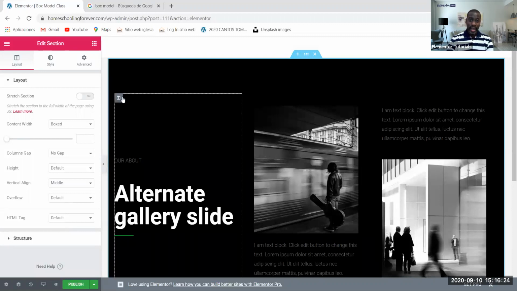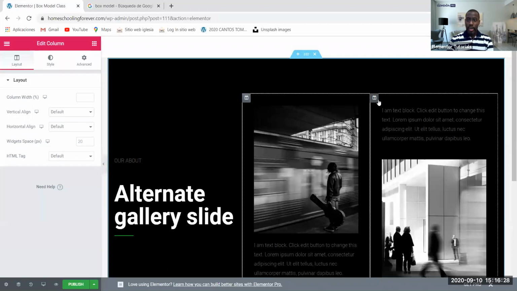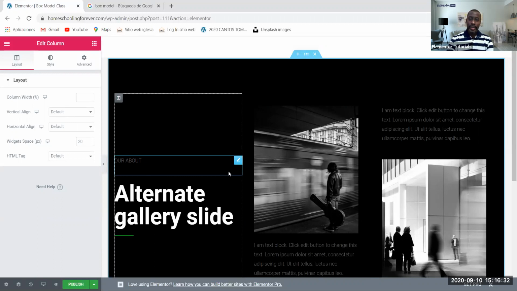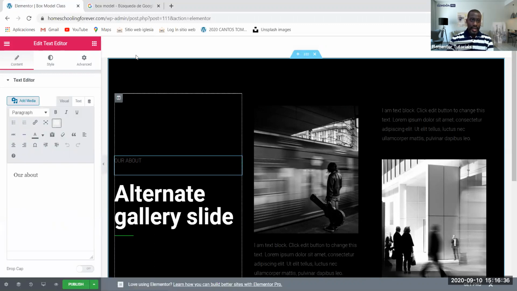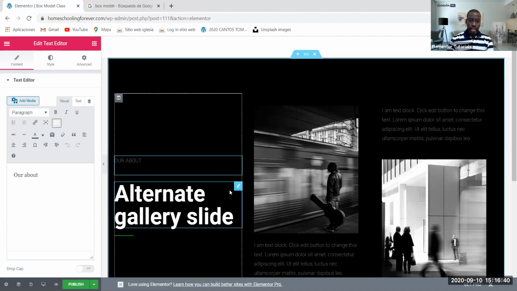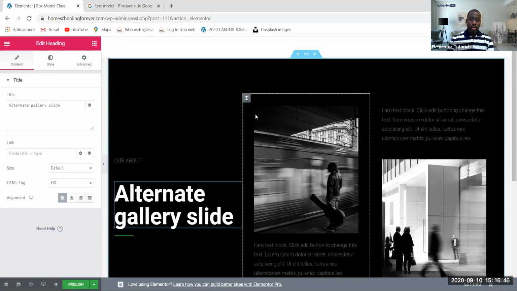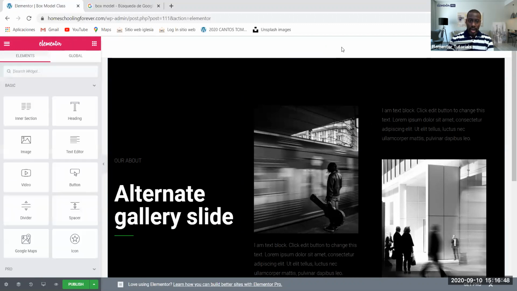Inside a section, we have one column, two columns, three columns, and inside a column, we also have different elements. So in this case, I touch this one here, and it says that is a text editor. And if I touch the other one, it says that it's a heading. So right now, I'm just going to click outside here.